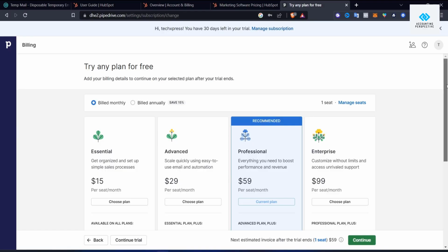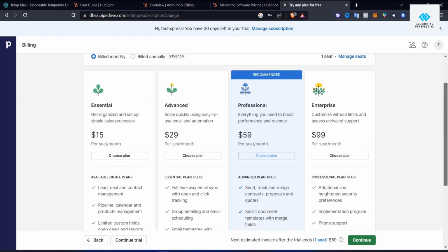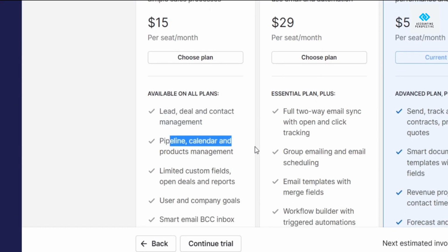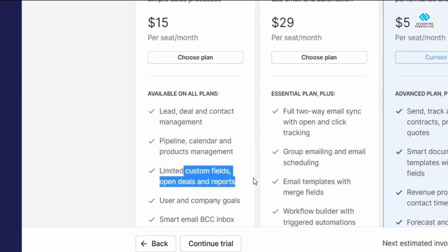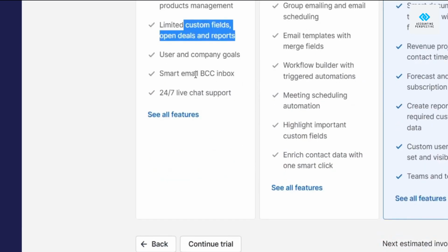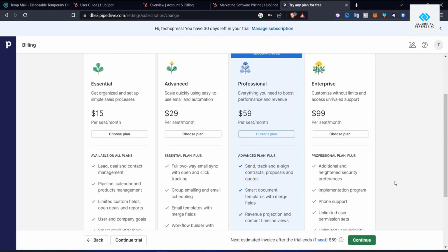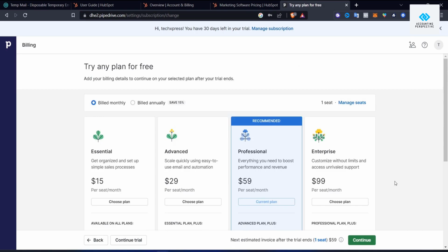If we want to focus on the most economic one, we have the essential plan, which includes lead, deal, and contact management, pipeline, calendar, product management, limited custom fields, user and company goals, smart email, inbox, and 24/7 live chat support. So I might give some thought to Pipedrive, because we have more features for less price, which I think makes it a really catchy application.